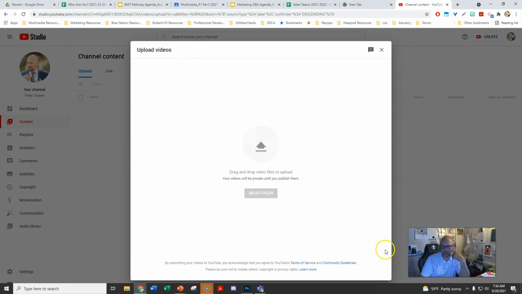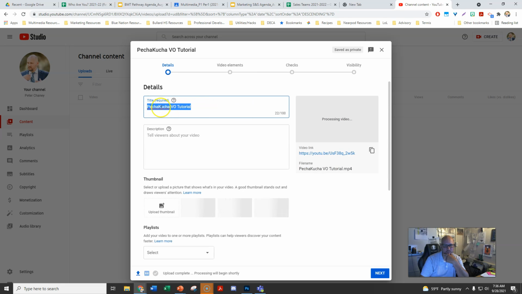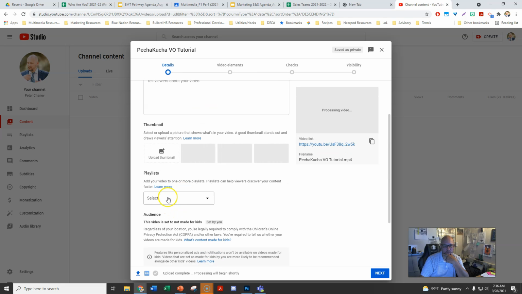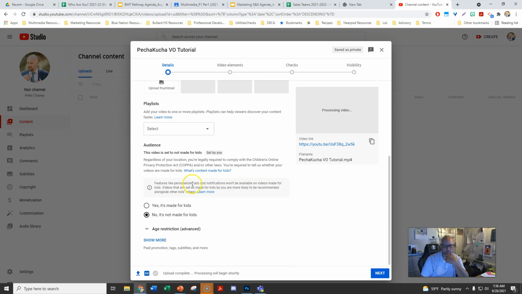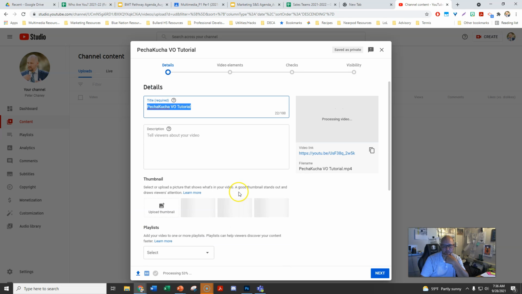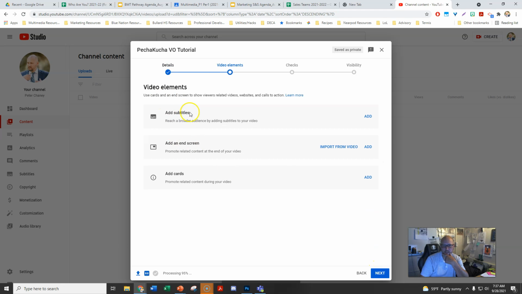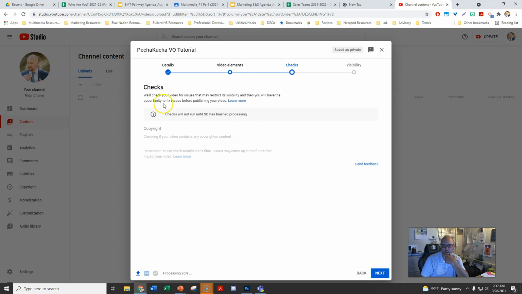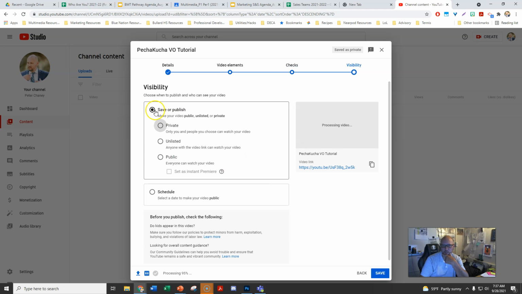So open that up, goes into YouTube, and you can change the name if you need to. If you have playlists, put it into a playlist. Make sure this says no, it's not made for kids. At this point, you can click this button so you can copy the link to turn it into the assignment. So you do that. And on the next screen, it just talks about subtitles and end screens and cards, and that's up to you if you want to do that on your channel. This you really don't have to worry about.